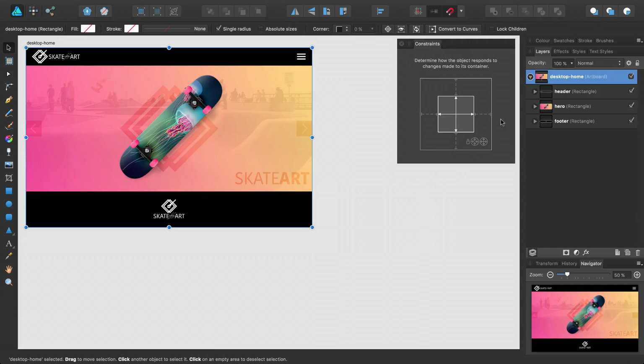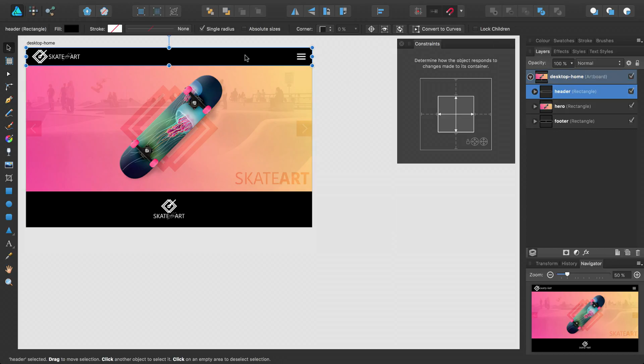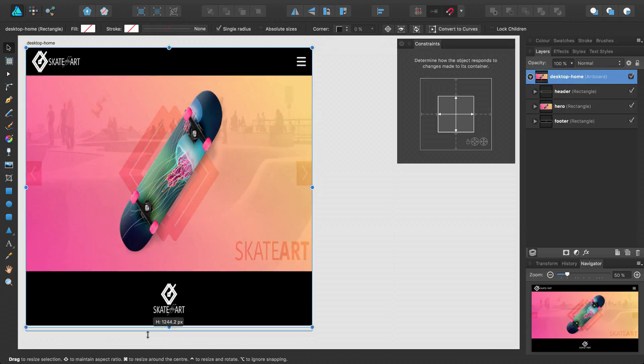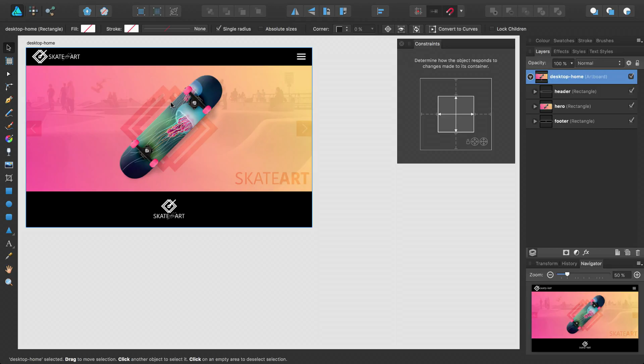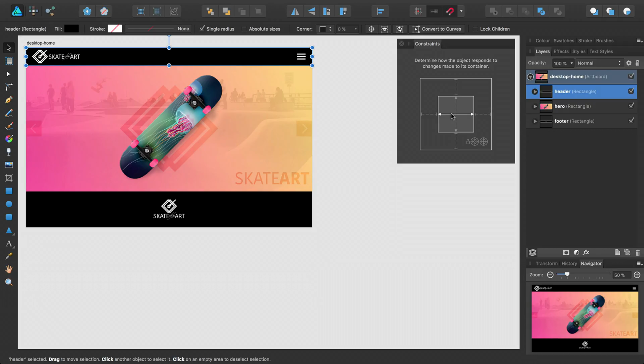The Constraints panel will update depending on which object is selected in the Layers panel. So, if I select the header, the inner square on the Constraints panel represents the header, and the outer square represents the artboard. The header currently resizes with the artboard. This is shown by the scaling arrows displaying as solid white. If I click on the arrows, they switch to display as dashed and grey.